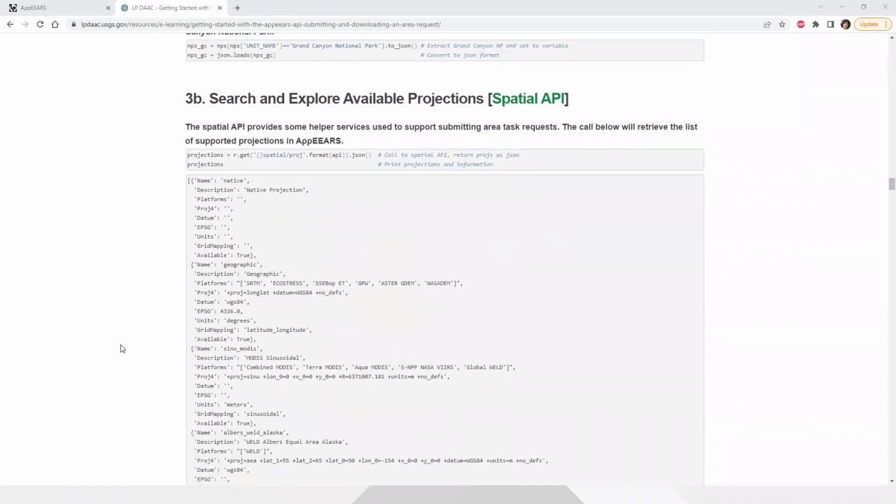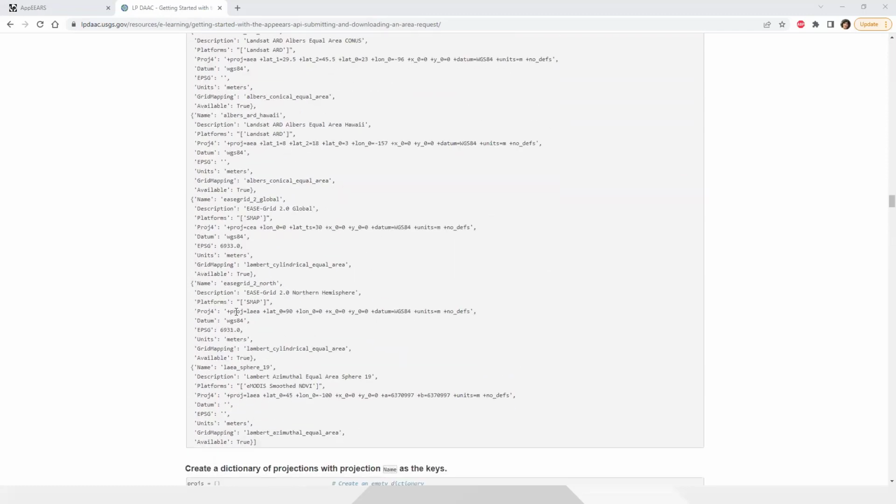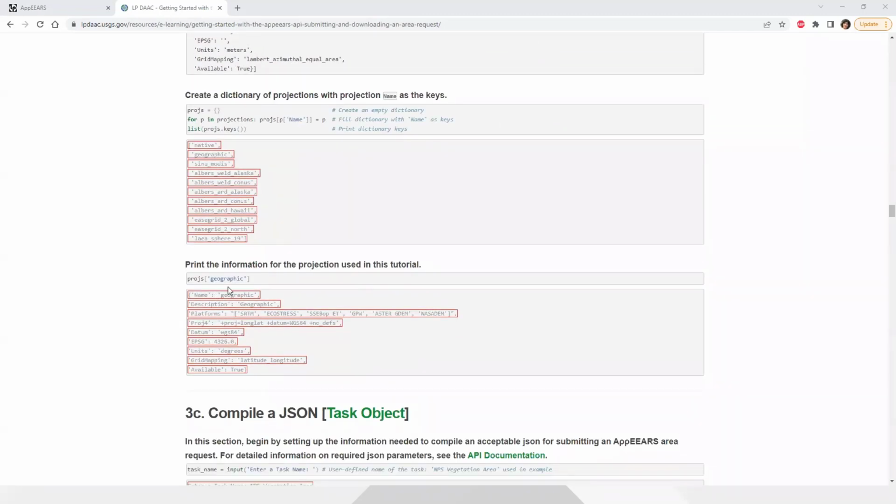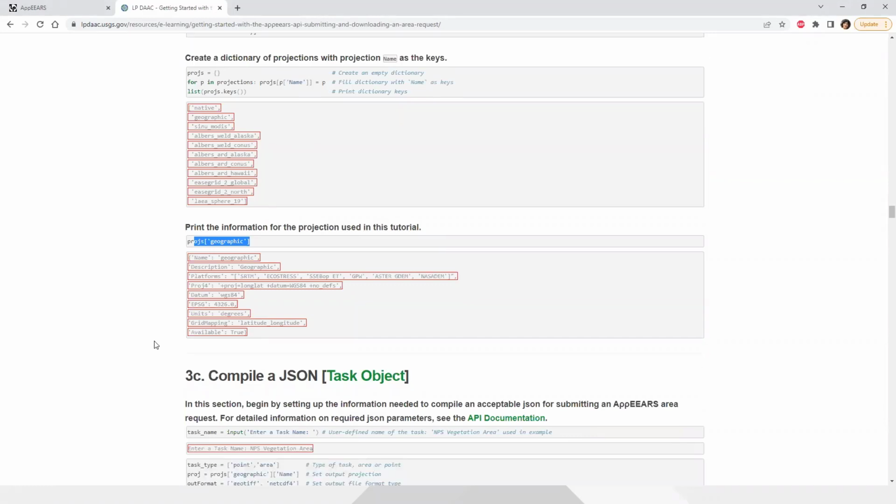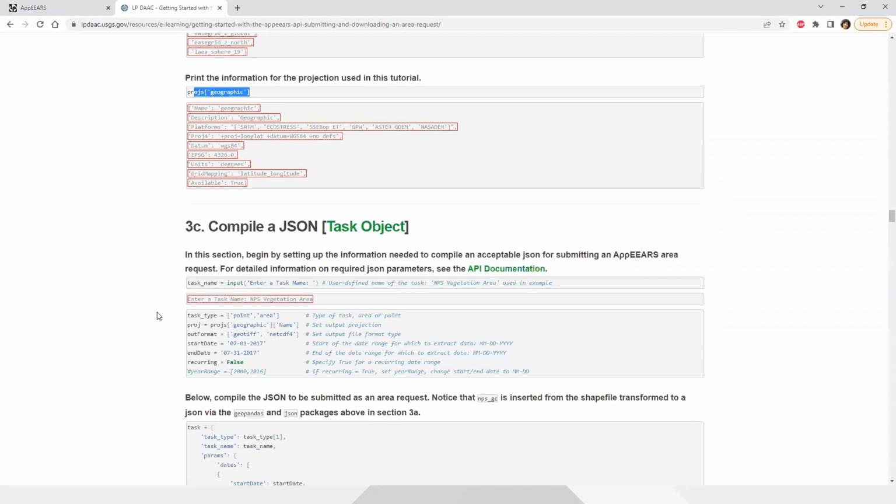You can also query to view all the available projections, the similar way we did in a web interface. So you can make a call and view all the projections, and from the list, only select what you are interested in. In this case, we are just selecting geographic coordinate reference system to project all our layers to that, and then we will use this information to compile a JSON object. So this is similar to filling out that form.